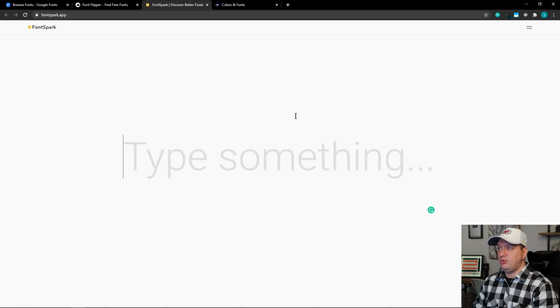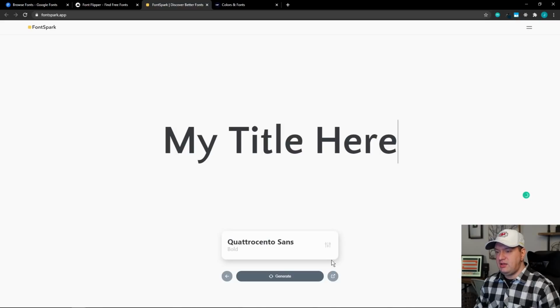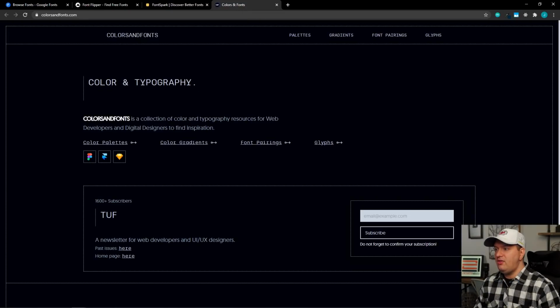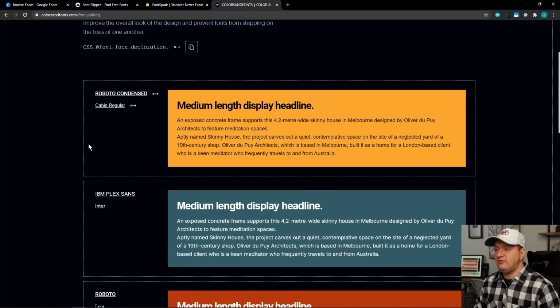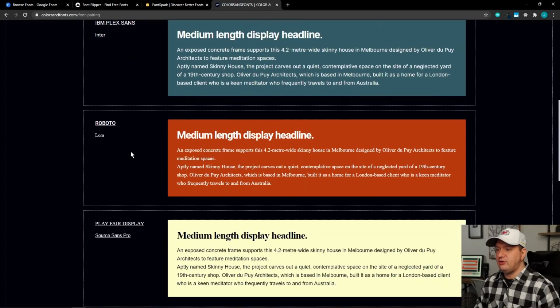Font Spark is similar to that. So if we type something in, we can choose if we like it or not. And then colors and fonts. If we go over to font pairings, we can get some very common font pairings that work well together.